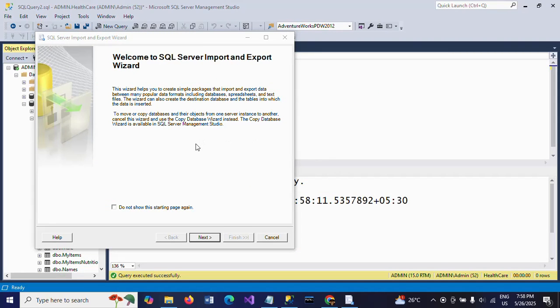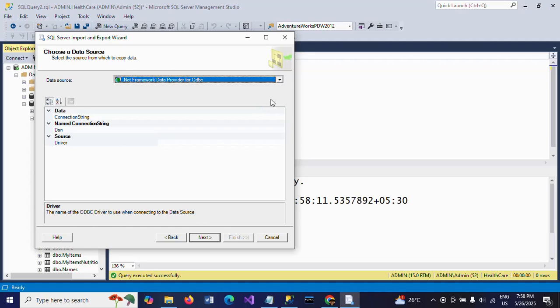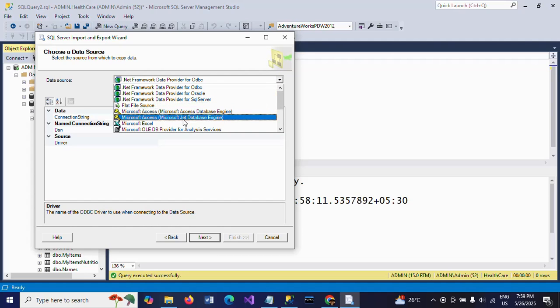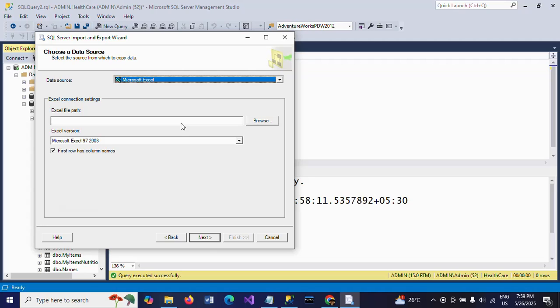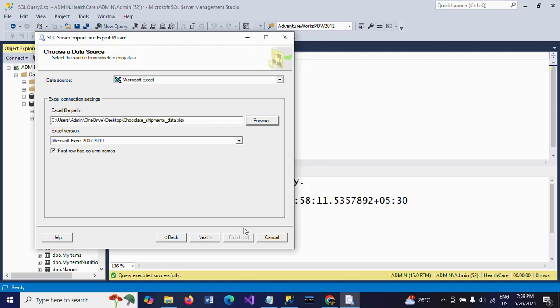Okay. So this is the Import and Export Wizard. Go to next. Here it is asking to select the data source. As I showed earlier, my data source is an Excel sheet, so I am taking Excel here. Then I am selecting the location. My Excel sheet is saved on the desktop. I am taking this Excel sheet, open, and go to next.